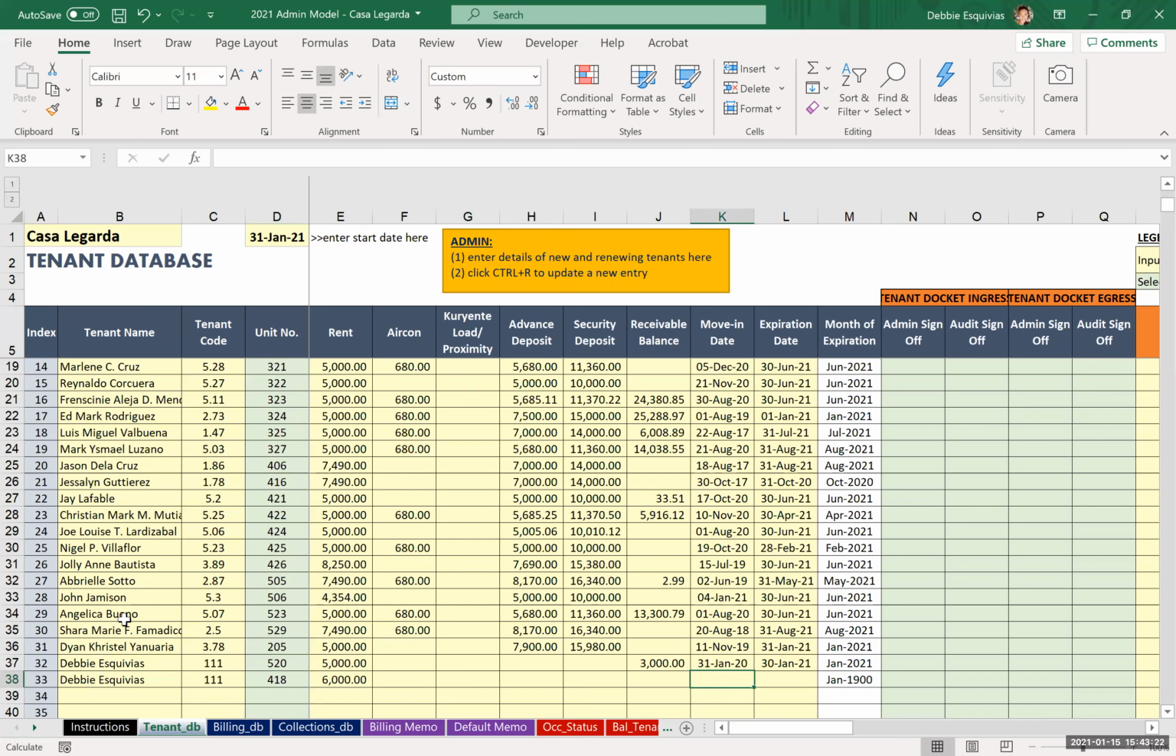Tapos bagong move-in date ko is say 15/20/21 hanggang next year 2022. So basically parang sinasabi ko dito, well, mag-expire ng contract ko, I want to transfer units, mas malaki siguro kaya tumaas. Now, yung advance deposit ko will be, of course, 6,000 ulit. And then this one, security deposit will be 12,000.